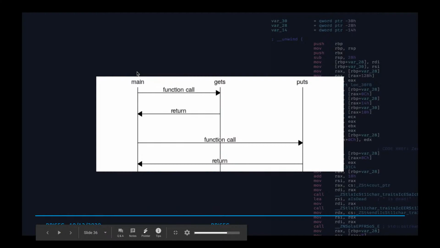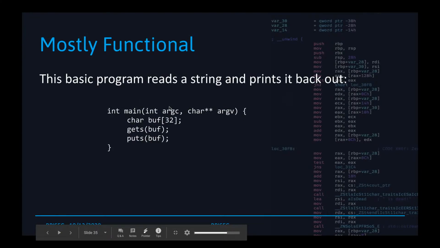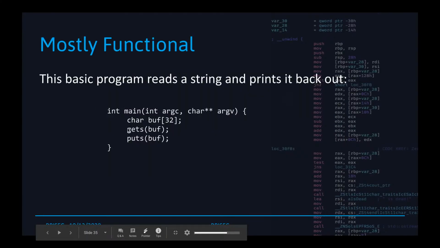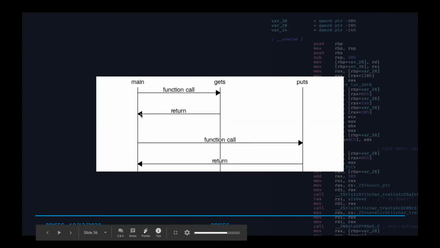The way that these actual functions are going to be structured, though, you have that main function, int main, and then main is going to be calling gets. When gets returns, it's going to remember exactly where it came from, so it's going to jump back to this line of code. And then it's going to call puts, and puts is going to remember where it came from, and jump back there. It's going to return right back where it came from.